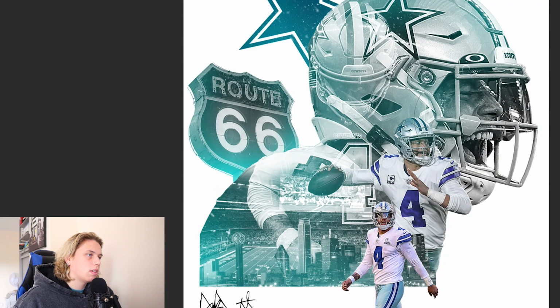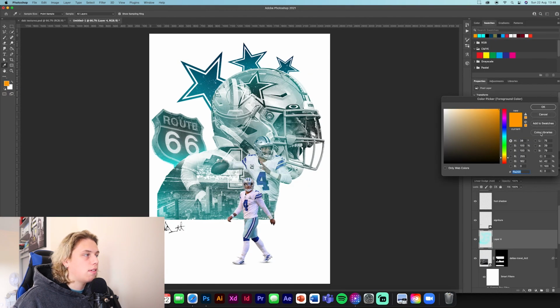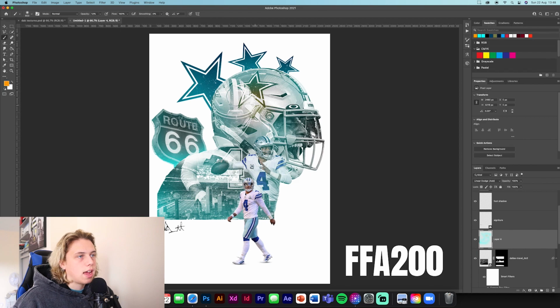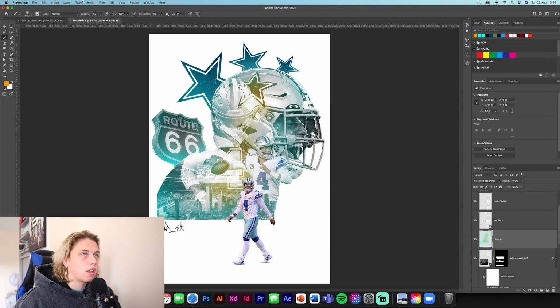So we got this here, a nice little bit of blue, and then you're going to swap to the orange. The orange is going to be FFA200. Now what we're going to do is add this orange down through the middle of the design for a nice little bit of extra added effect. I know it doesn't look great at the moment, but once you've sort of worked it out, it'll look a lot better. So we've got this nice little colored texture over the top, and that's that.